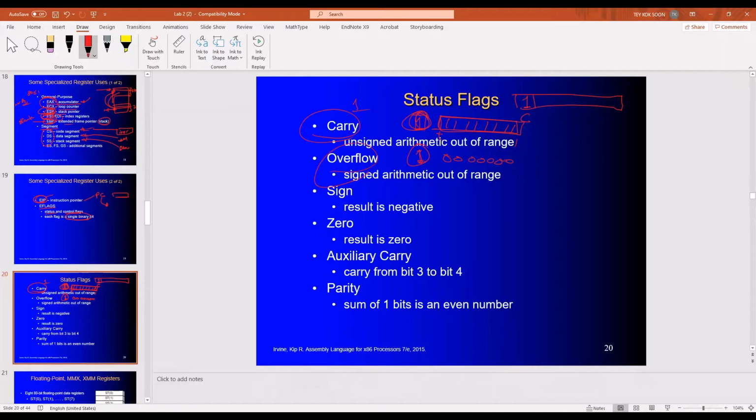Same thing for overflow. If the register overflows, then the overflow bit will also be set to 1. If not, it will remain at 0. So this status register is telling you the result of the operation you just worked on. Same for the sign bit. If you're doing a subtraction, say 2 minus 3, then you get negative 1. So it's a negative value at the end, so the sign bit is set to 1.